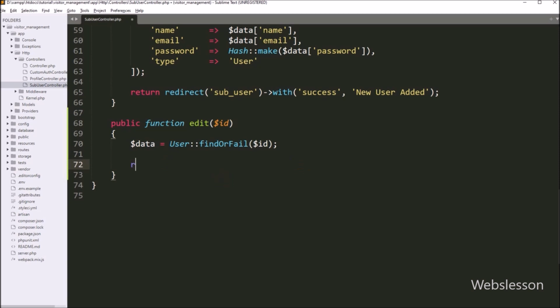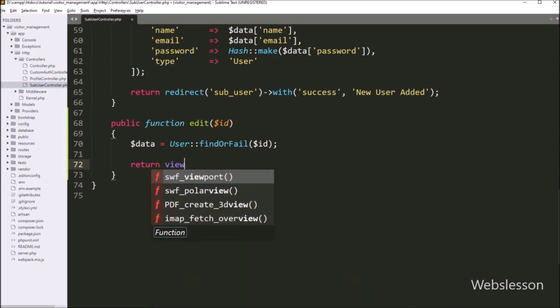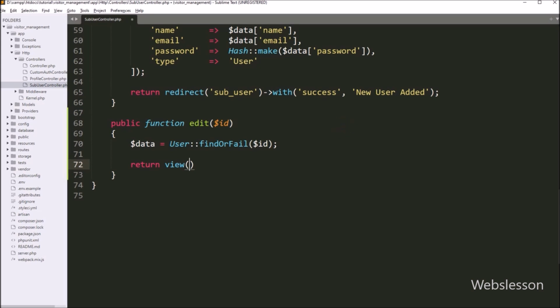Now below this, we have to write a return statement with the view method with two arguments. In the first argument, we have to write the edit sub-user.blade.php file. And in the second argument, we have to write the compact function with data as argument. So here, it will load the edit sub-user blade file in the browser, and it will fetch data from this data variable.